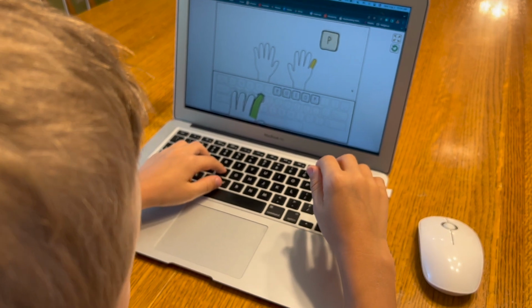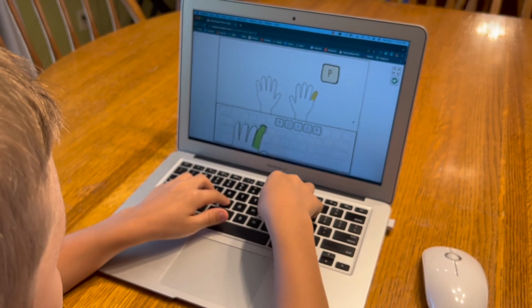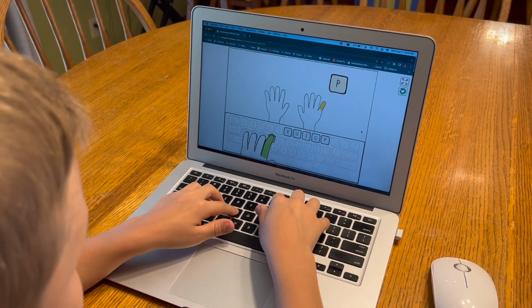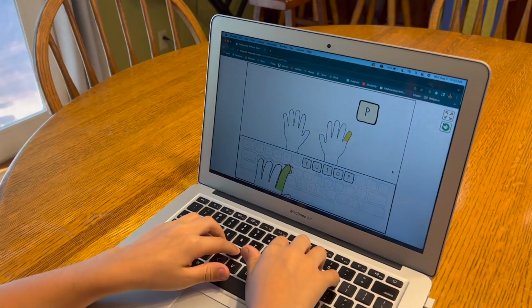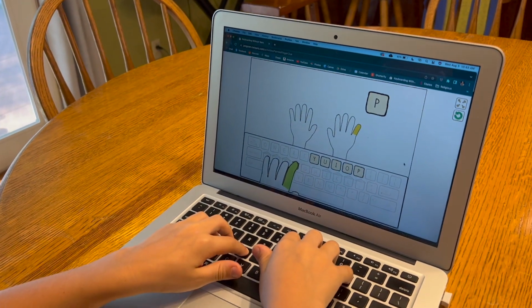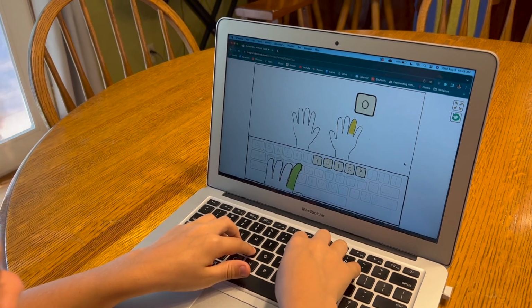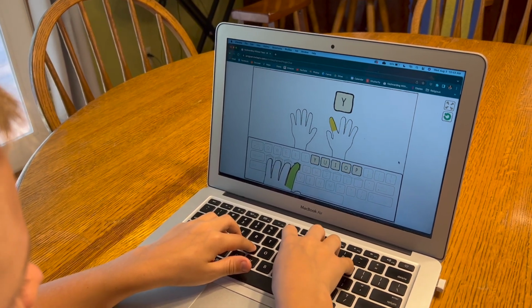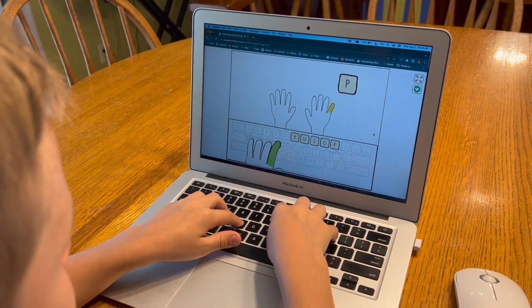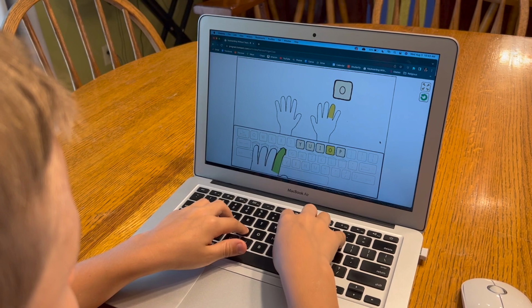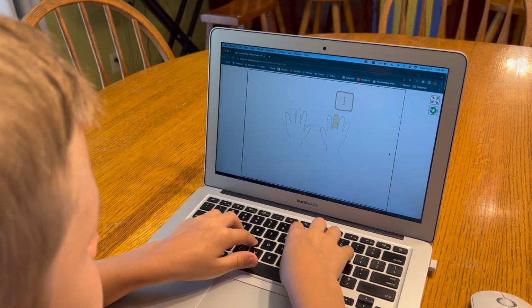Line them up. Okay, now you're going to type a P, yep, with your pinky. See how it's lit up? You're going to type the P. There you go. And then as he types it and gets it correct, it switches to the next letter, but it's always showing and highlighting the letter which he needs to hit. You got it.